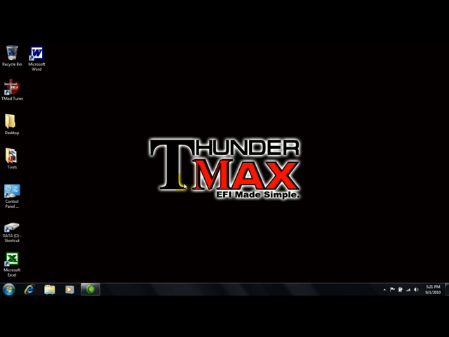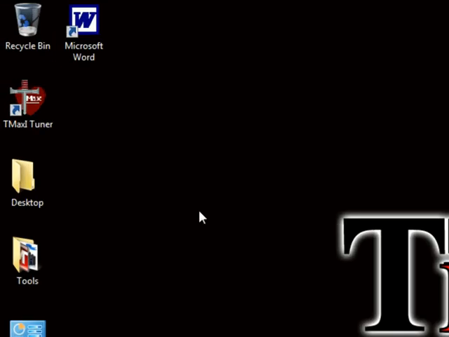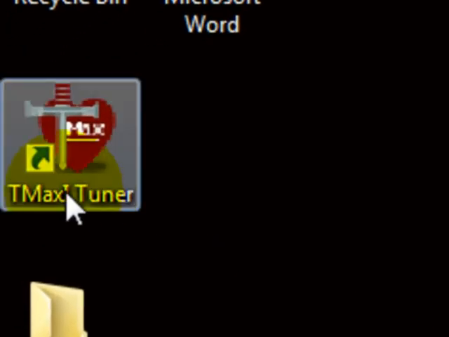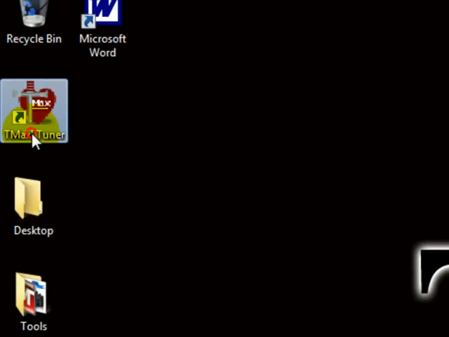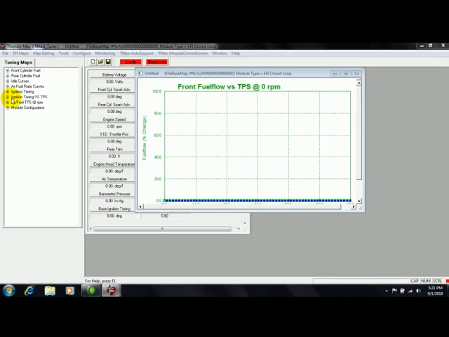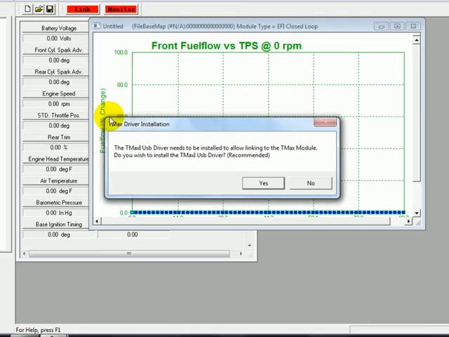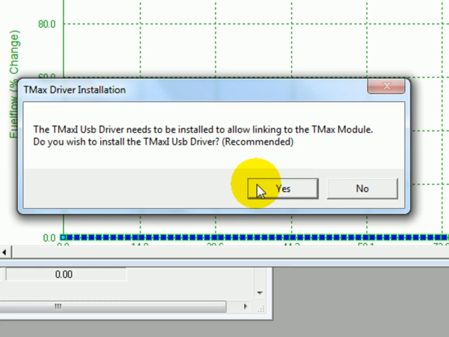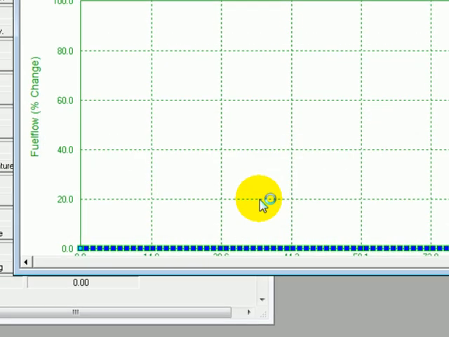When TMax Tuner is installed, a desktop icon named TMax iTuner will appear on your computer's desktop. Select this new icon to open TMax Tuner. When you open the TMax Tuner software for the first time, the software will prompt you with a TMax driver installation window. This driver allows linking to the ThunderMax throttle-by-wire module on your bike. Click Yes to continue with the installation.